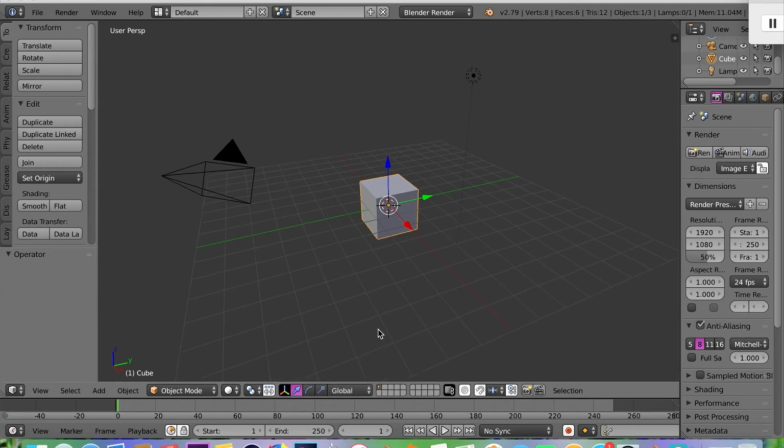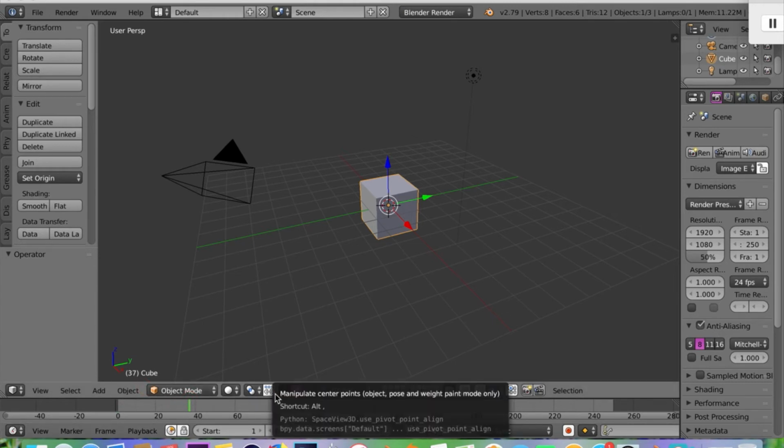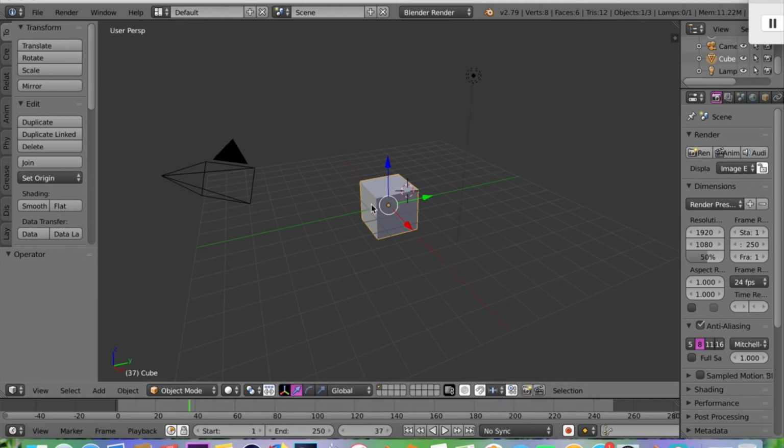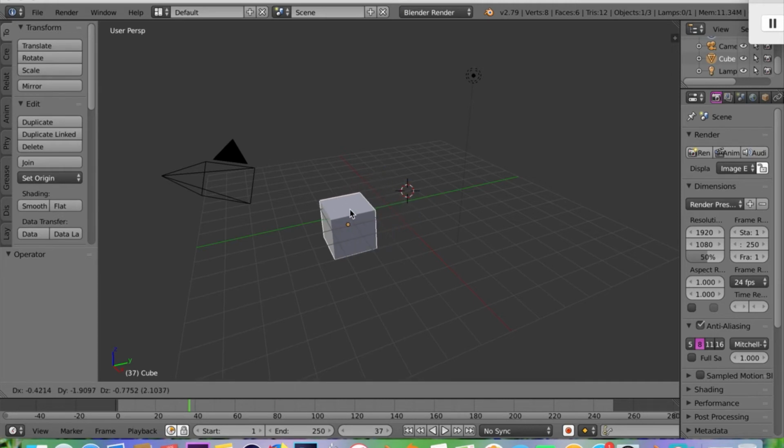And I'll talk about different orientations in another video, but we're also in object mode, as you guys can see over here. Object mode basically just means that we're working with whole entire objects, such as this cube right here. And to move this cube around, you can simply right click and drag it. You don't have to hold your mouse button down. You can let it go and it just stays with you.